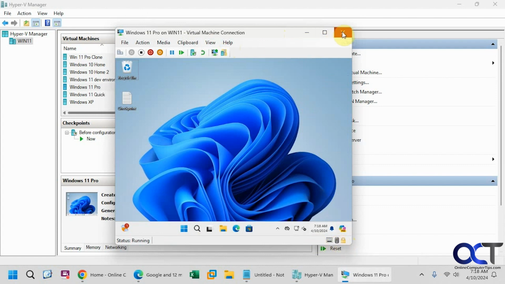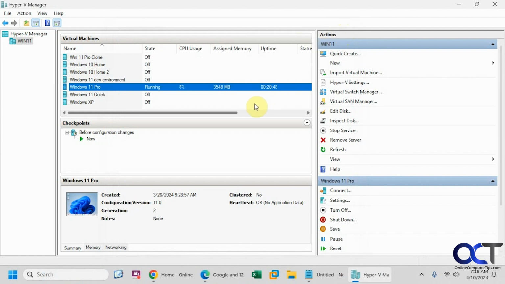And if you close it like this, it's not going to shut it down. It's just going to close the console. Where other platforms, such as VirtualBox, for example, if you close the console window, it's going to kill the VM itself.